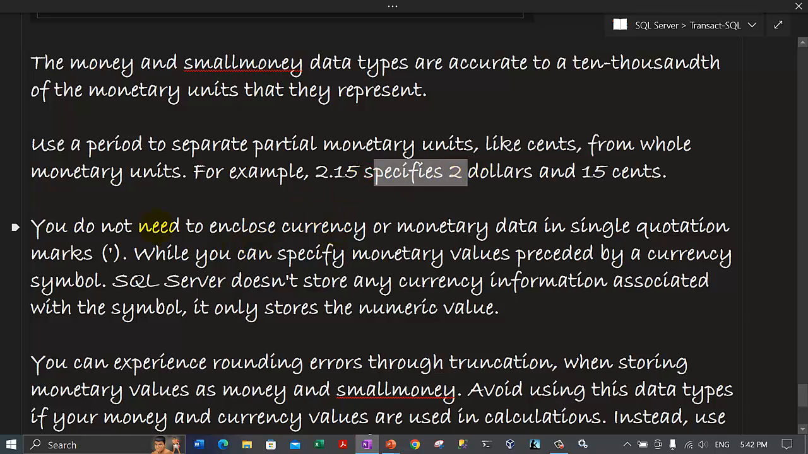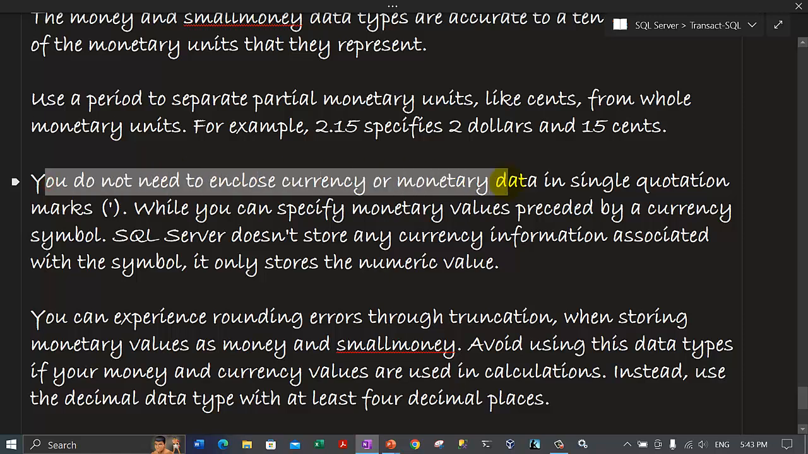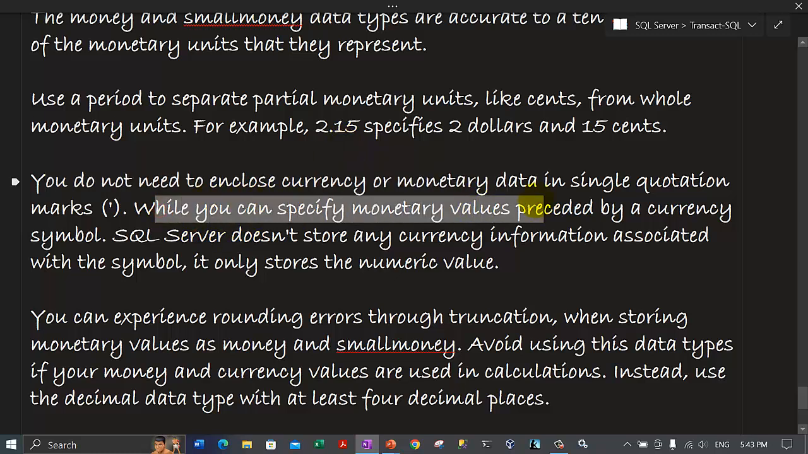Basically, we do not need to enclose the currency or monetary data in single quotation marks. What we are saying is we do not mention the currency, like dollar, ruble or rupees, along with that data. We don't specify the symbol along with the numerical data in single quotation marks. While we can specify monetary values preceded by the currency symbol, like the dollar sign before the numerical value, it is not generally required. Just for reading clarity, if you want to put it, you can go ahead and put it, otherwise it's not required.